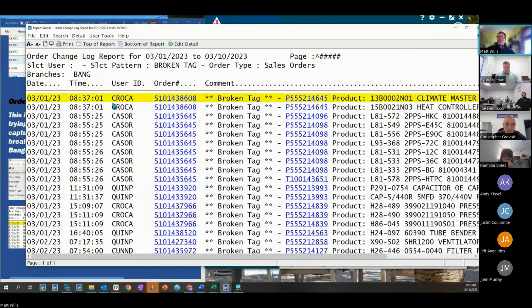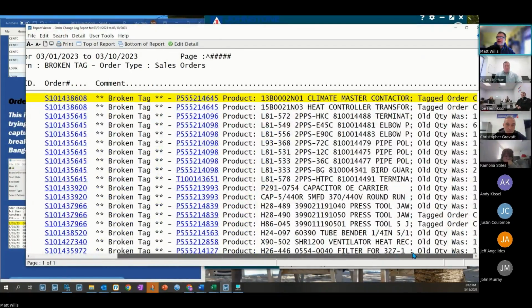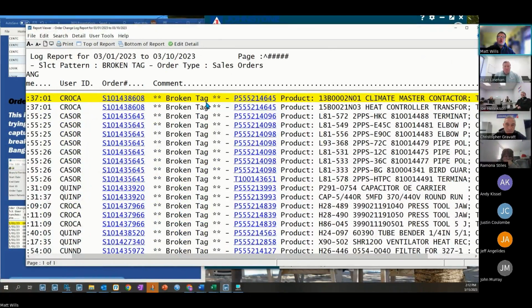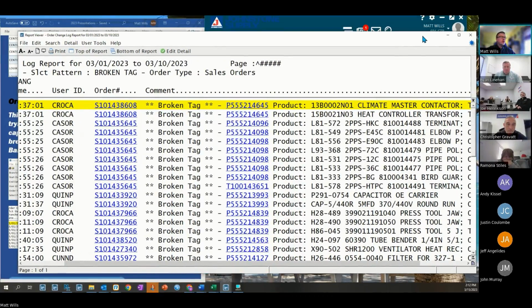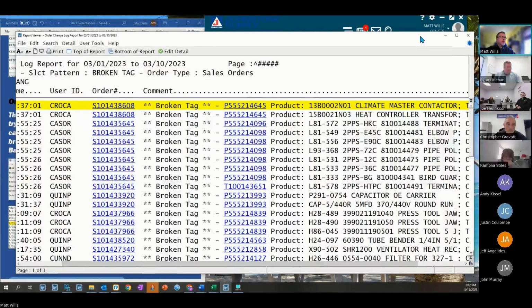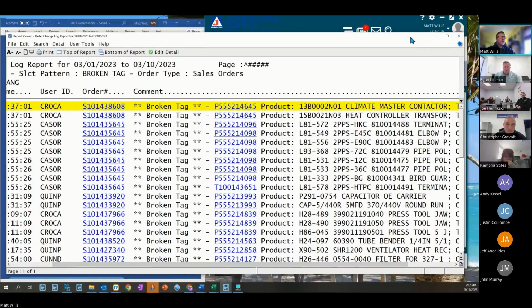So sure enough, for the date range for Bangor, this is showing me all the sales orders that in the change log say broken tag somewhere. And then, of course, I could drill into the orders. That's what I was looking for. You're not going to use it that often. I just want to tell you that it's there. If you forget about it and just remember there's a tool that can rip through the change log and look for things, just reach out to me. I'll help you.